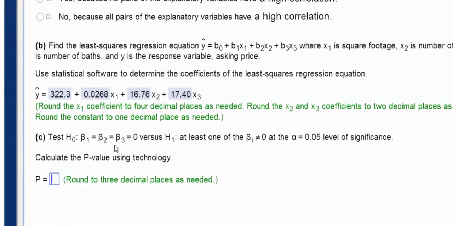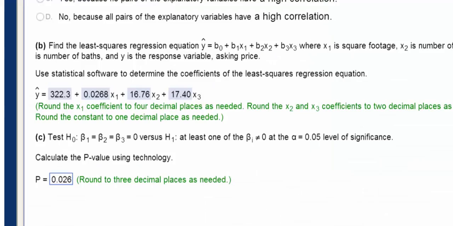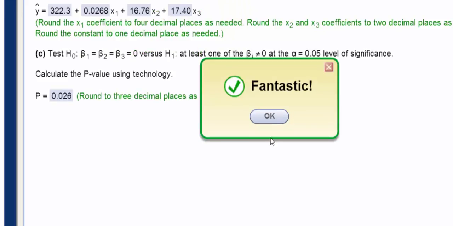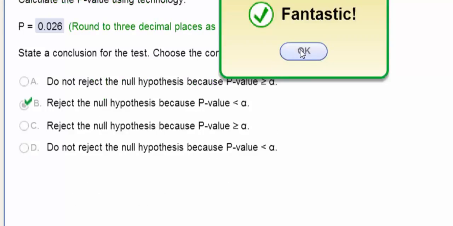For part C, it says, okay, we want to do a hypothesis test, and the level of significance is 0.05, or 5% level of significance. Calculate the p-value using technology. So we can do that. It looks like our p-value is this 0.261. I press check answer. And it says fantastic. And now we're asked to state a conclusion. So we're going to reject the null hypothesis because our p-value is less than the level of significance. And we get the fantastic.